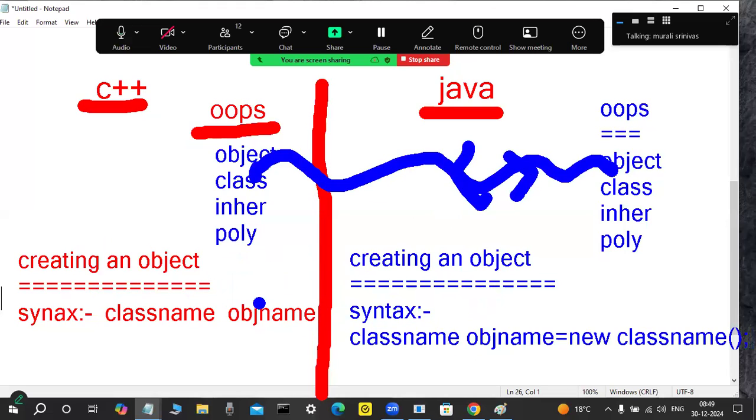Not only syntactically different, observe functions. In C++, to display stream output, cout is a function. If I try to use the same function in Java, it doesn't work, because it is a different language. System.out.println is used there. So functions are also totally different. Same like Oracle and SQL Server, these comparisons are useful.